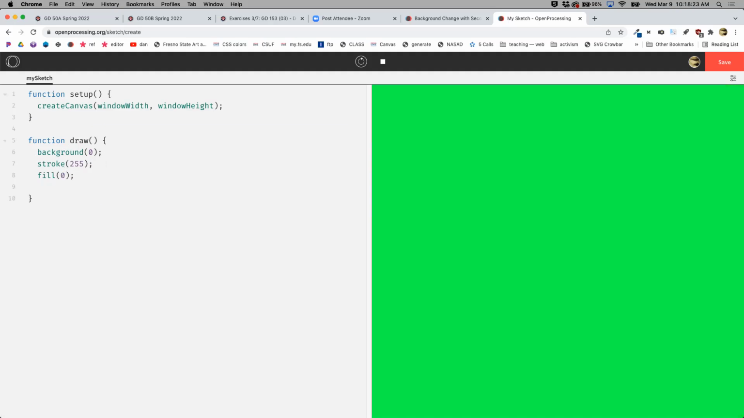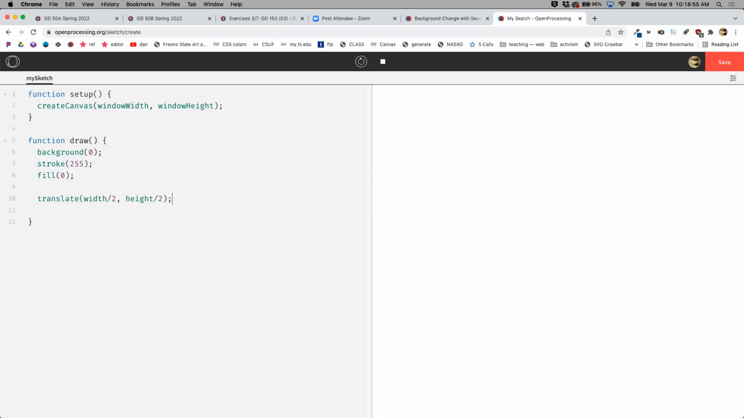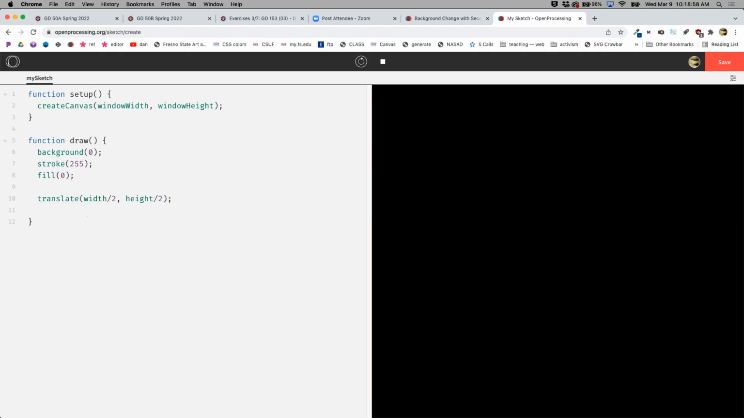Okay, so let's go back to when you made a line and then you rotated it on the curve. The first thing we had to do was translate the 0, 0 to the middle of the screen. So I'm going to do that first. We don't see anything yet because we haven't drawn anything.